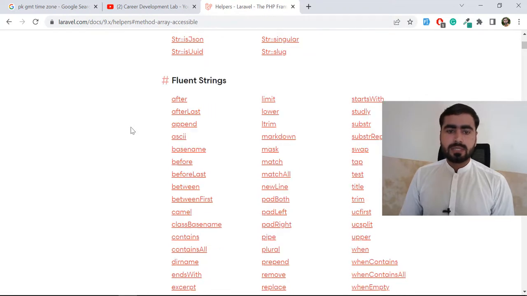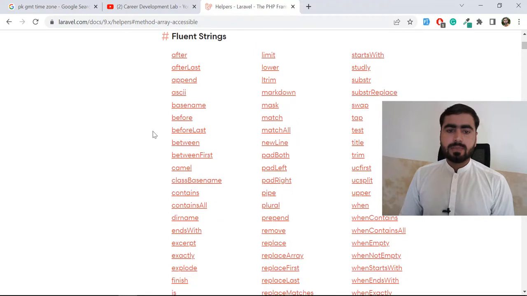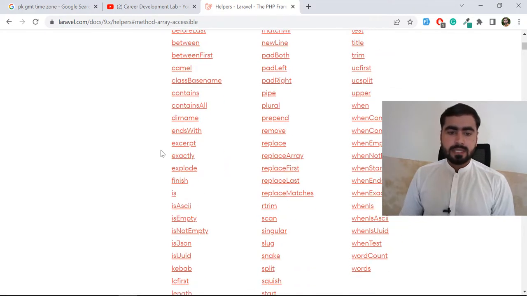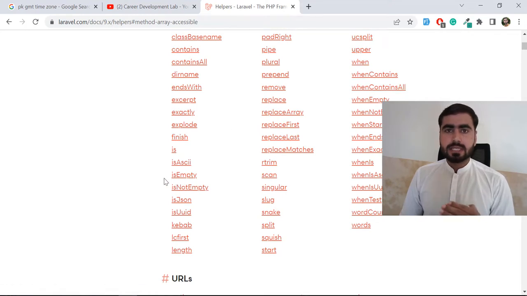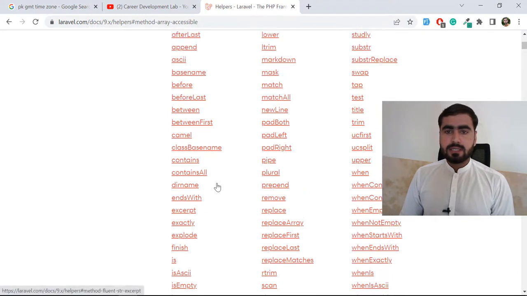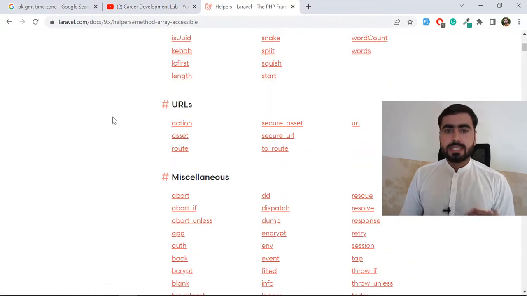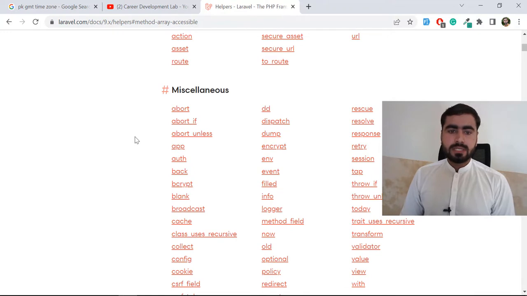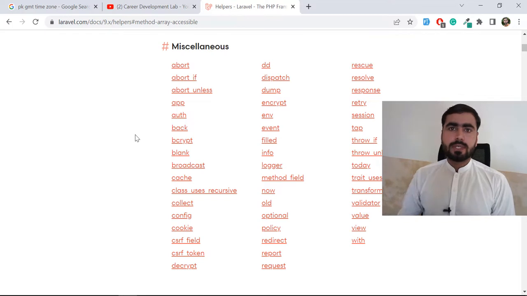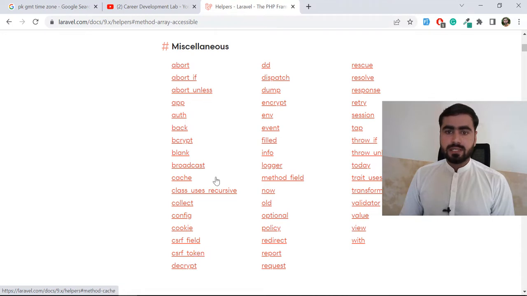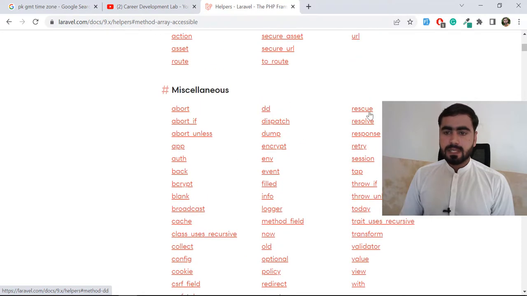You can also do this with fluent strings, like by calling base name, you can also get the camel. By using this camel, you can get the camel case name, right? And you can also check whether it is empty or not empty, get the length of the string, trim the string, get the first of the string, upper, and stuff like that. You can also generate URLs, to route, secure route, and stuff like that. And there are miscellaneous helpers, like abort, where you can pass the code inside the abort function, and abort if based on a condition. You can also do one more amazing thing: this CSRF token is used by the framework itself, right? So you can also use this for generating the session, and there are many more things.